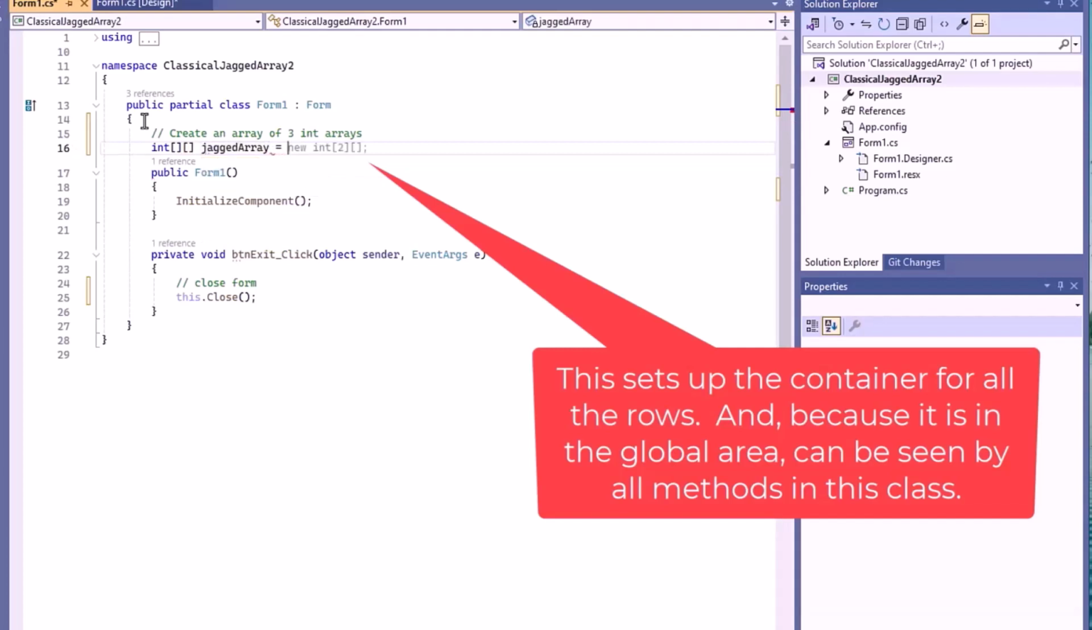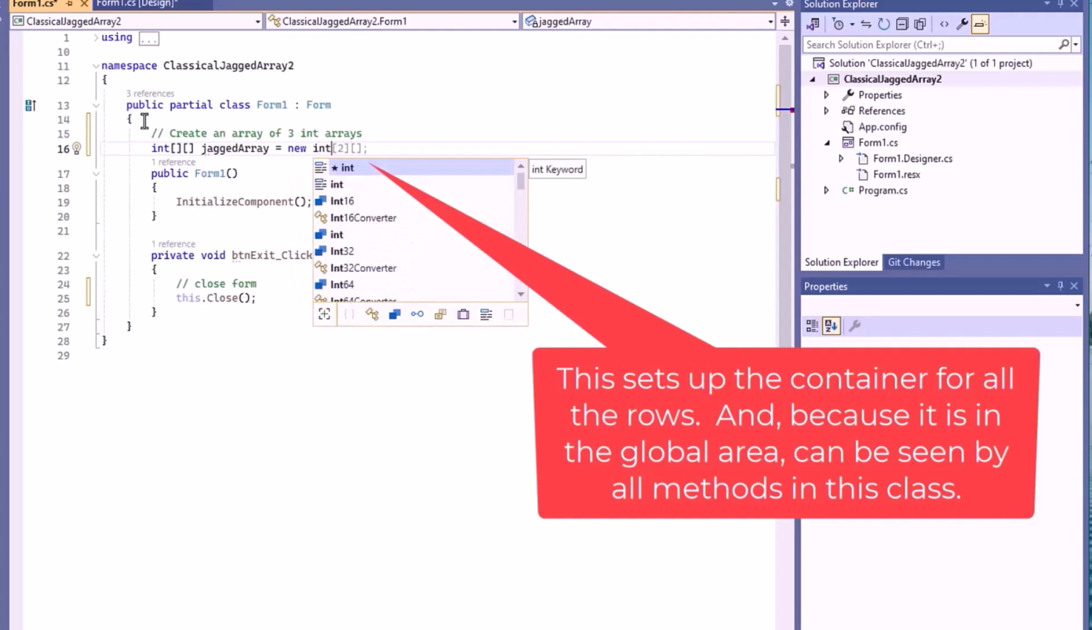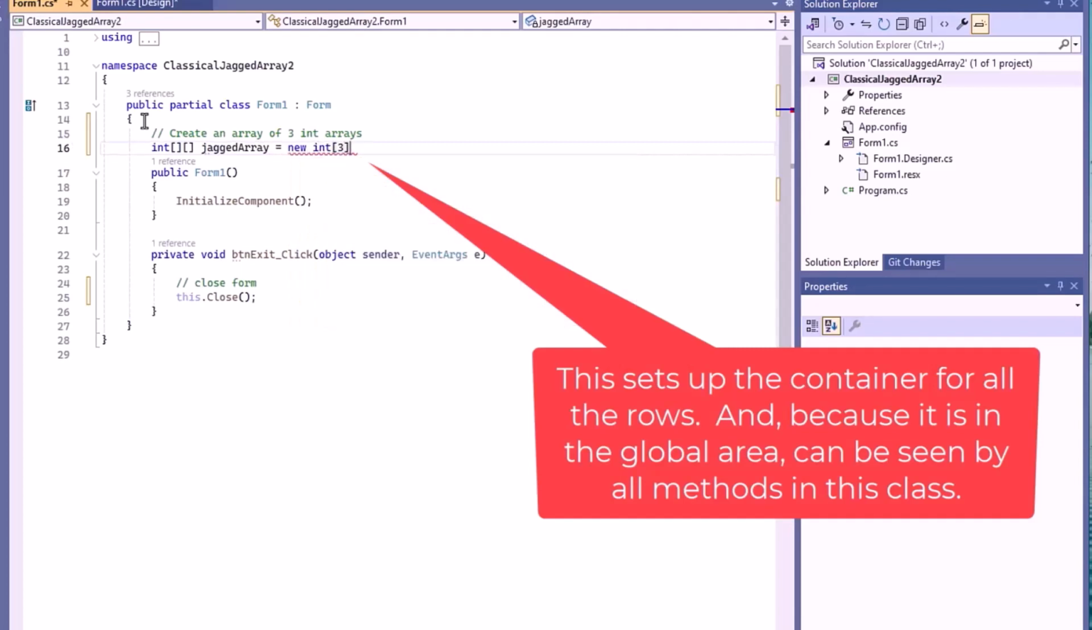And I'll make it equal to new int, and I'll say I want it to be 3. I'm going to create 3 rows, and who knows how many columns, because each one will be different here. Put a semicolon in there and go ahead and say establish array. That's all I need to do.